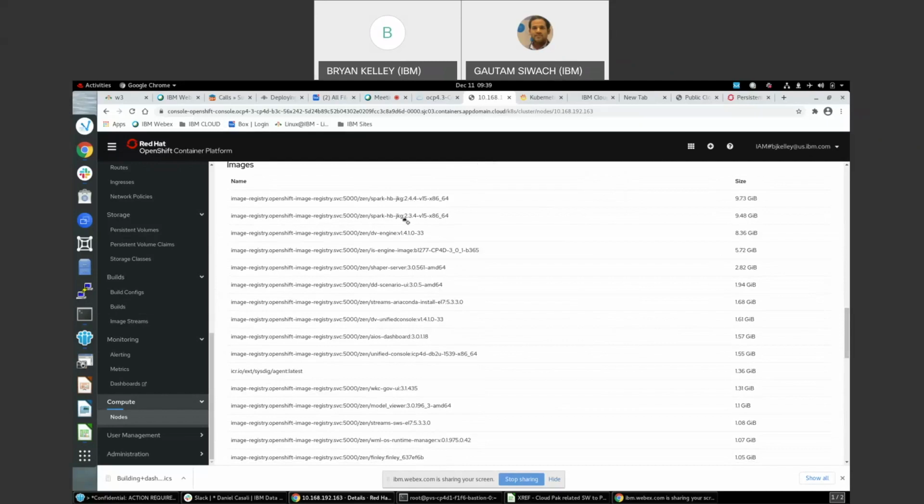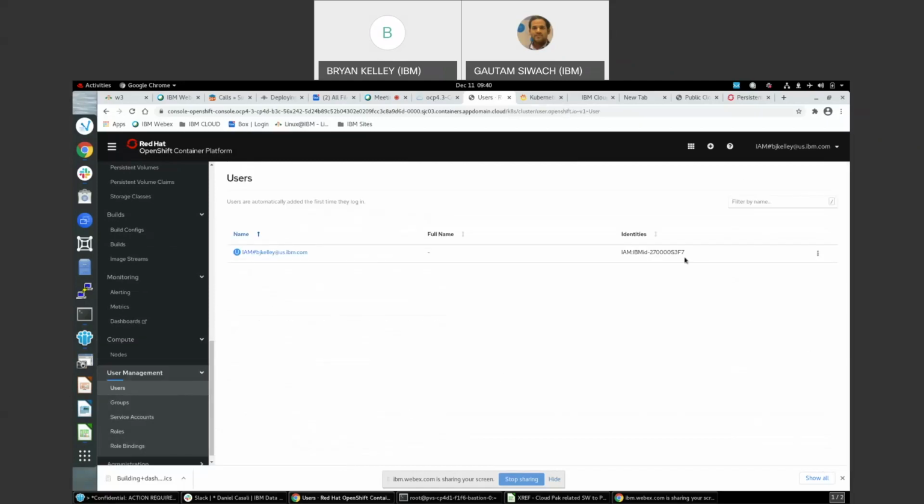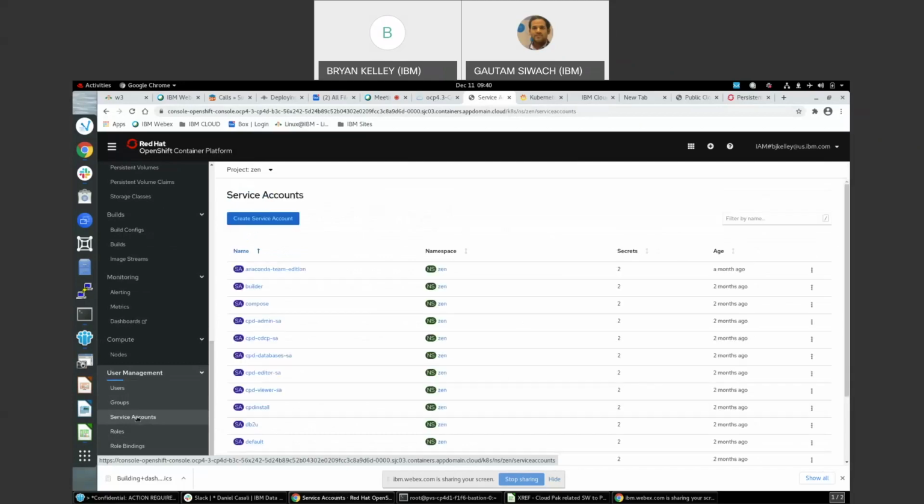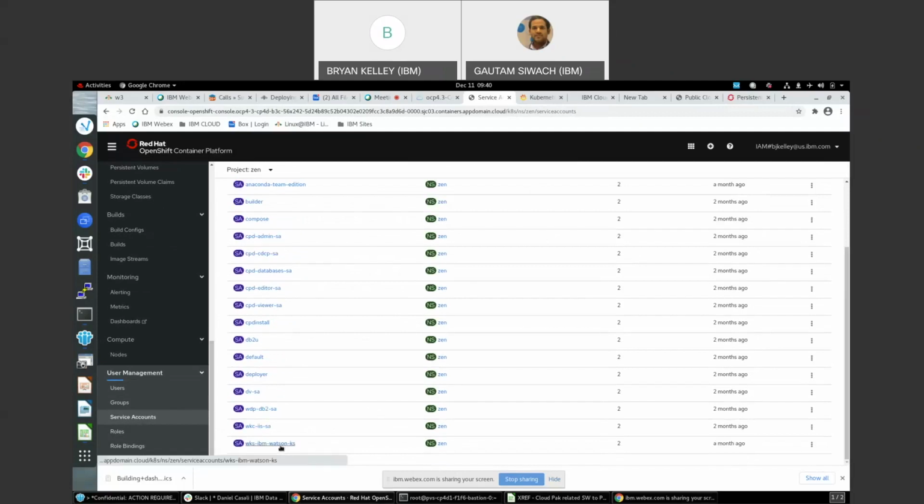This node has a couple of Spark ones running on it, the data virtualization engine, streams, AI OpenScale, a governance function for WKC or Watson Knowledge Catalog, model viewer, streams again, Watson machine learning, operating system runtime. So the next thing you go into is user management, and here you can set up users, you can change passwords, you can do whatever is allowed to you there. Any groups that you have defined, service accounts. The service accounts I talked about are all the accounts that the installed products require. So every one of them has one.